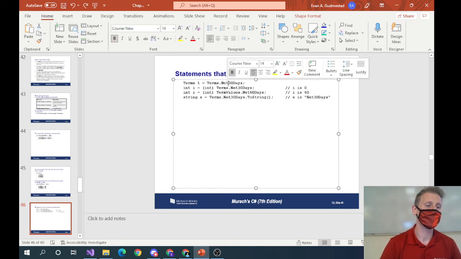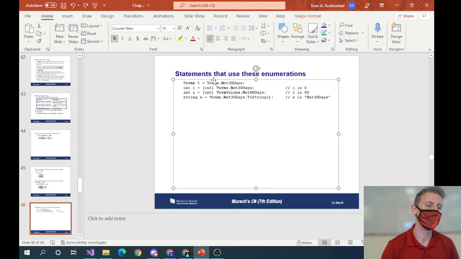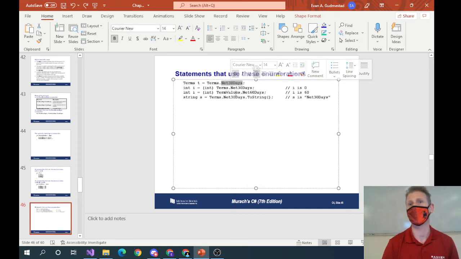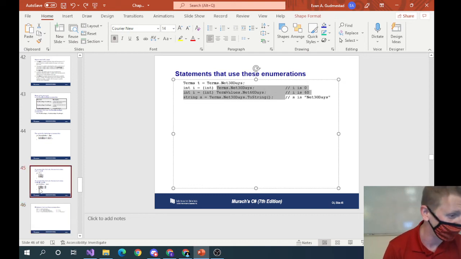And there are some programmatic benefits to using enums, to make sure that the user only inputs certain values. What if the user tried to input 45 days? Well, there is no net 45 days. It's either 30, 60, or 90. And so it's kind of forcing valid input into your program when you use these enums. And so good data input is an important piece of any piece of software.